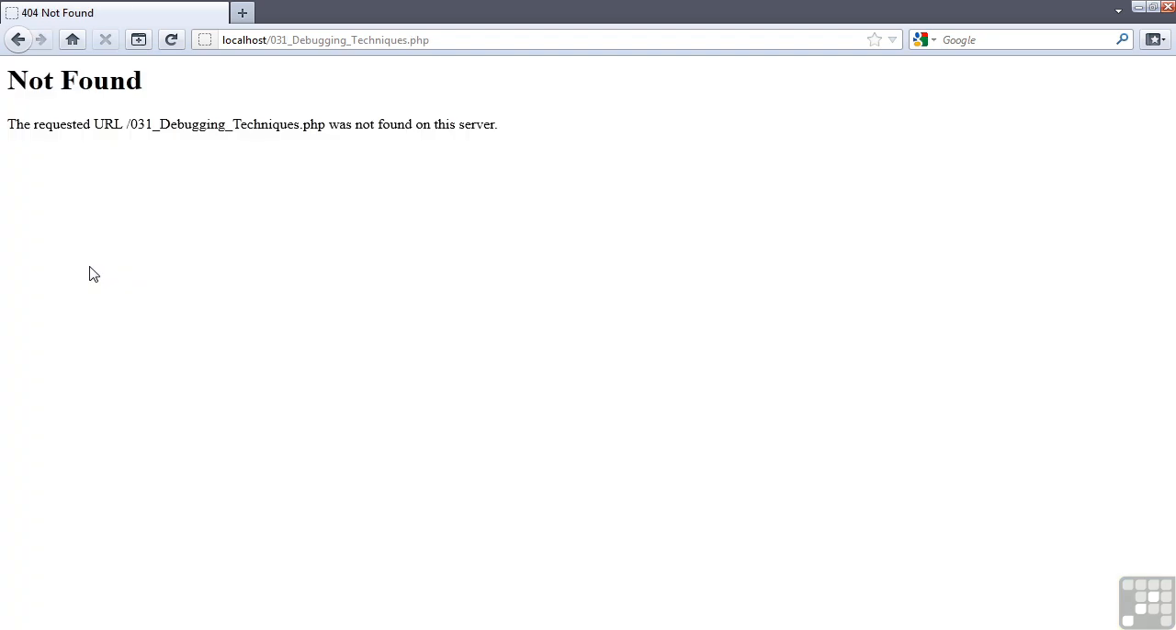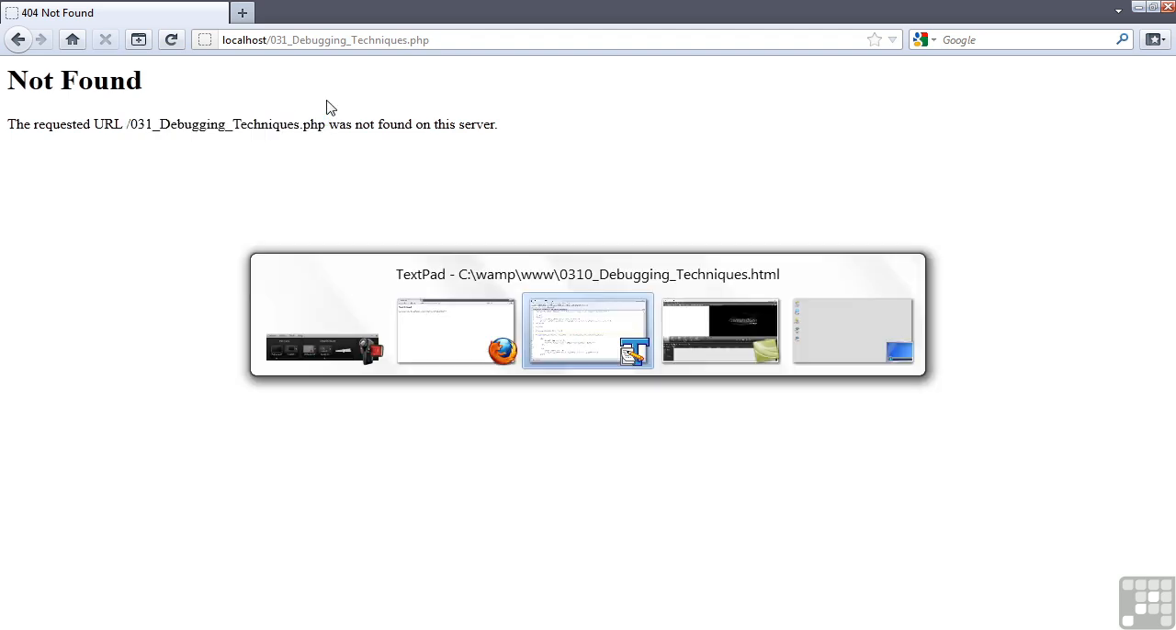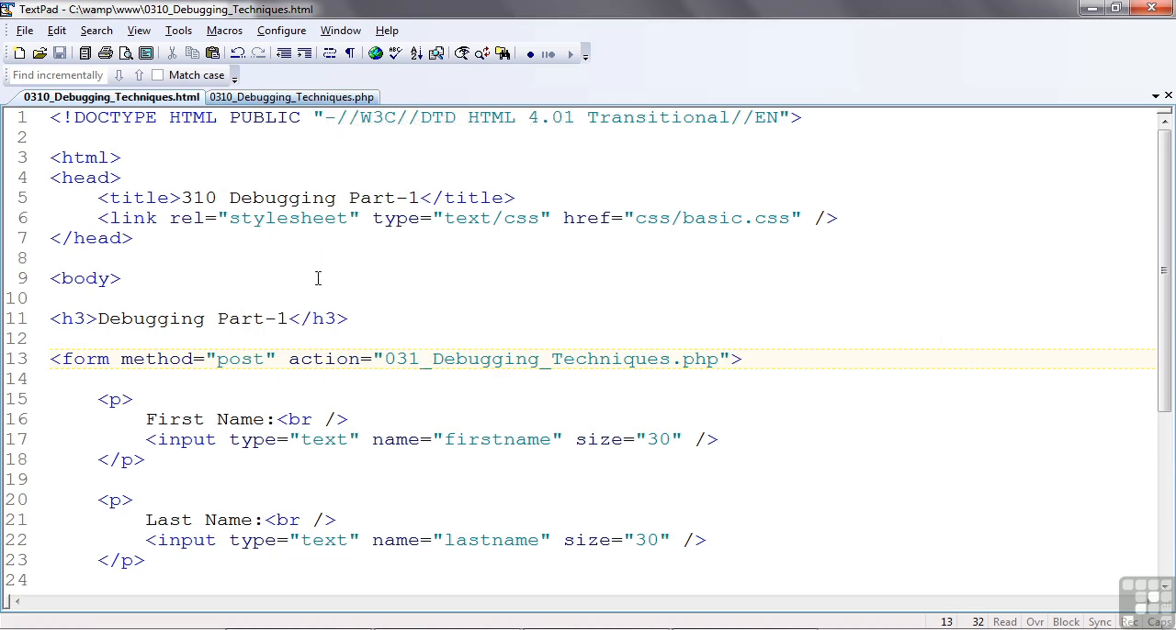Uh-oh, not found. Everybody's gotten a not found error, but this time the code that I wrote caused it. So what does it say? It's looking for the requested URL 031 debugging techniques PHP. Wasn't found on the server. Let's go look at the code. This error is actually in the HTML file. We never got to the PHP because we didn't specify the right program to call. I have 0301, but what I really meant was 0310, debugging techniques.